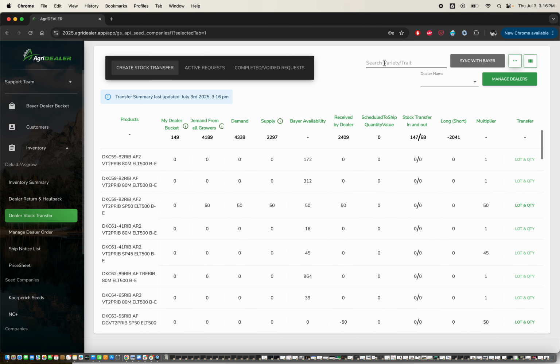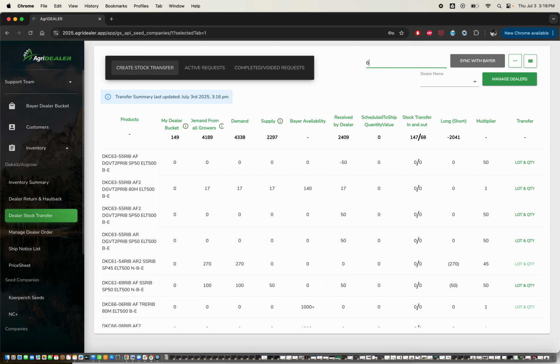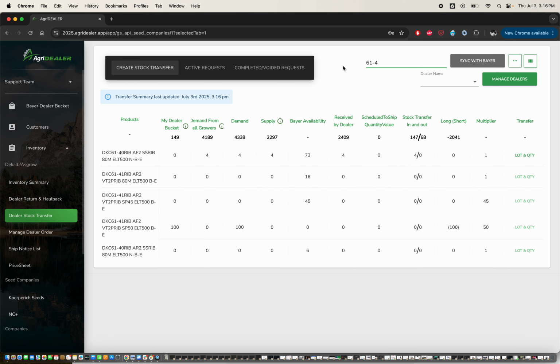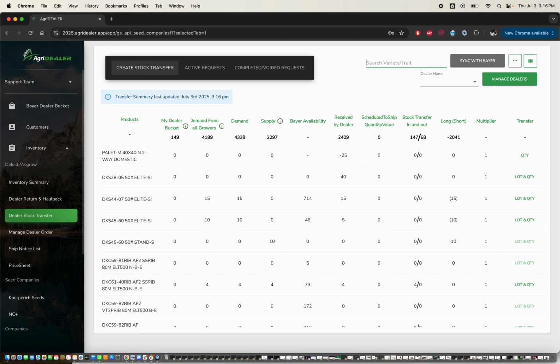And if you have lots of products, you can use this to narrow down your list of products and search them. And in the event you cannot find a product that you are expecting here, please contact our support team, support at agridealer.app, all lowercase, no dashes, no spaces. Or you can also text us or call us at 402-249-2550.